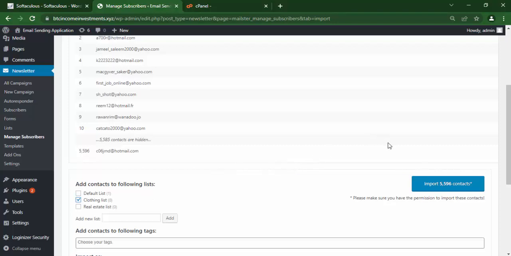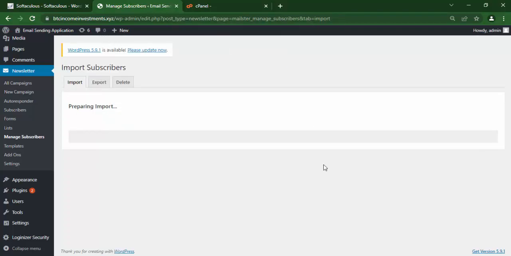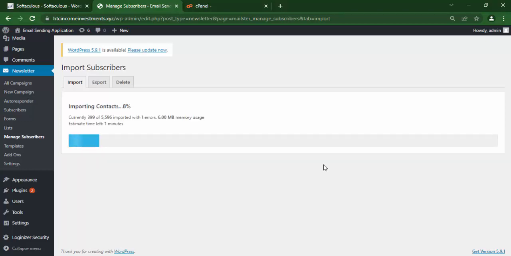But for now I want to import these 5,000 plus contacts into the clothing list, so I click import. You can actually import even 1,000,000 or 2,000,000 leads into your list. And then when you click the send button, you find out that it starts sending. You can just leave your system, go offline, and your emails are being sent.